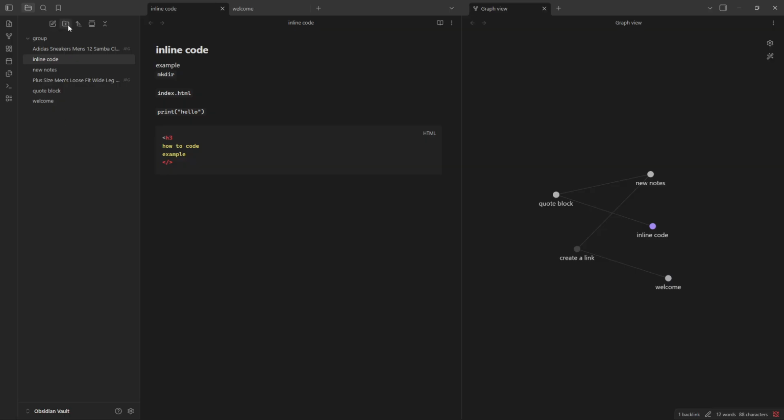Start by clicking the New Folder button, which looks like a small folder with a plus sign. Give it a name like Projects, Work, or Knowledge Base. This will be your parent folder, the top level of your new hierarchy.